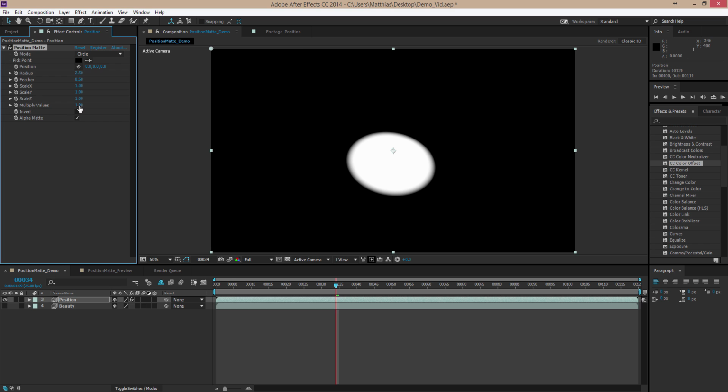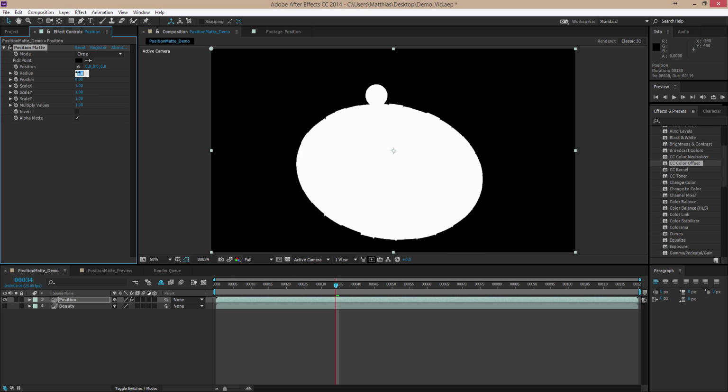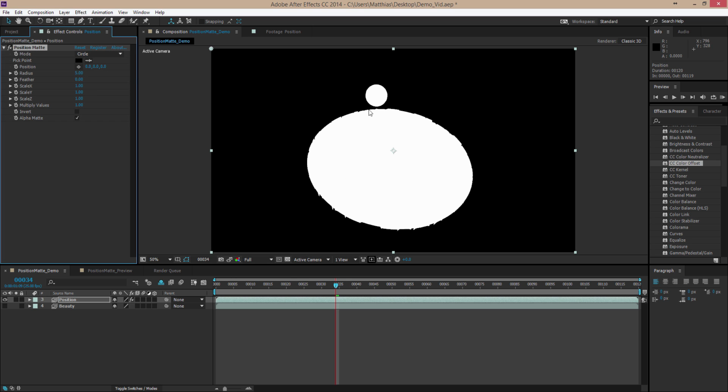Multiply values, this is mainly useful if you have a really large scene scale. So if I turn my radius up here, if I set this radius to 5, this outer rim of this circle here is 5 units, 5 scene units away from the center point, wherever this position is. So this point here is exactly 5 points away from here.